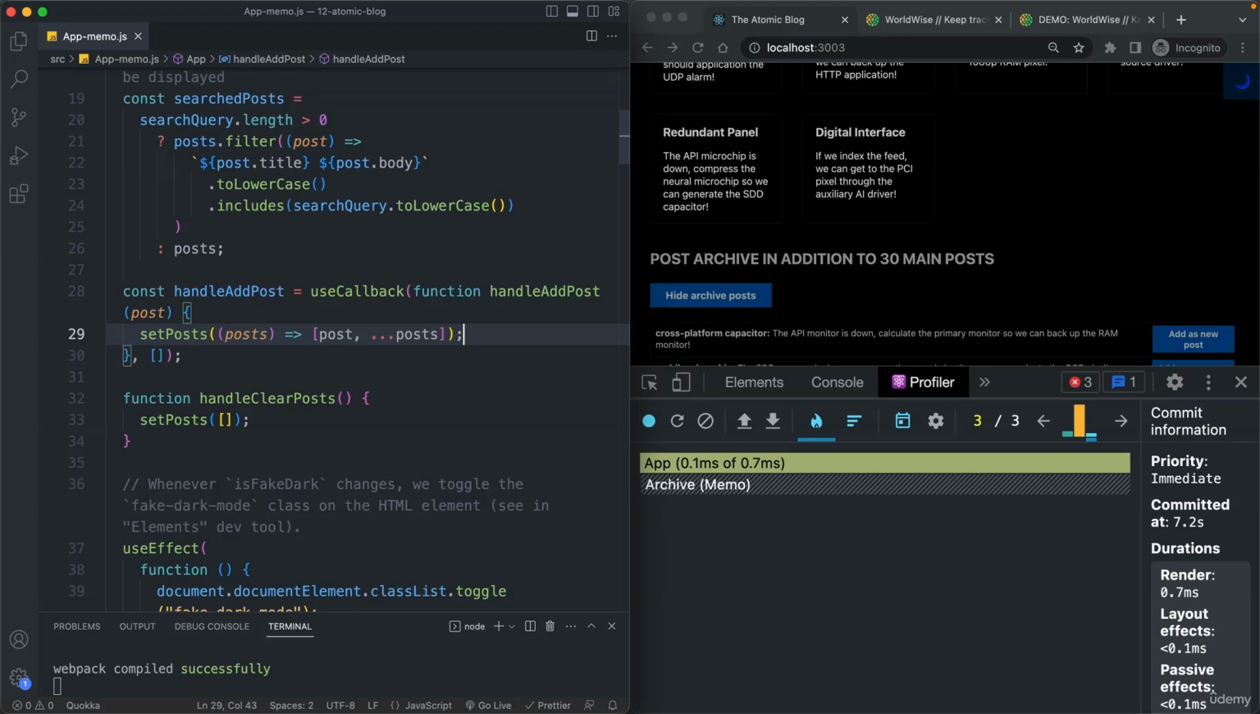So memo, and use callback. Now, as I mentioned earlier, you're not going to use these tools all the time when you work with your own React applications, but you still need to have them in your toolbox. And I know that they are really quite confusing in the beginning. So it took me actually a long time to understand when I should use each of them.